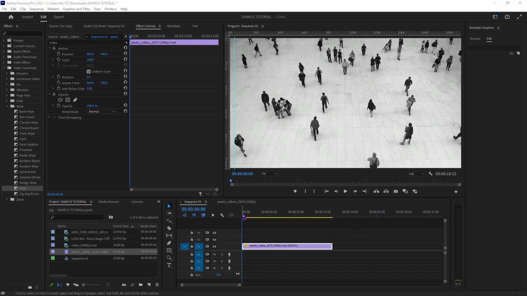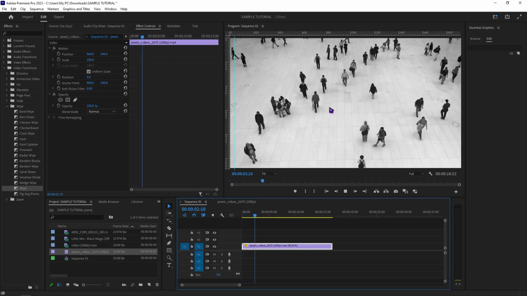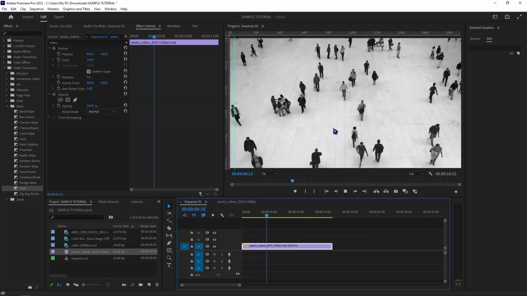So the first one is we're going to play this clip right here so that you would know how it is with the normal speed right here. So this is the normal speed.